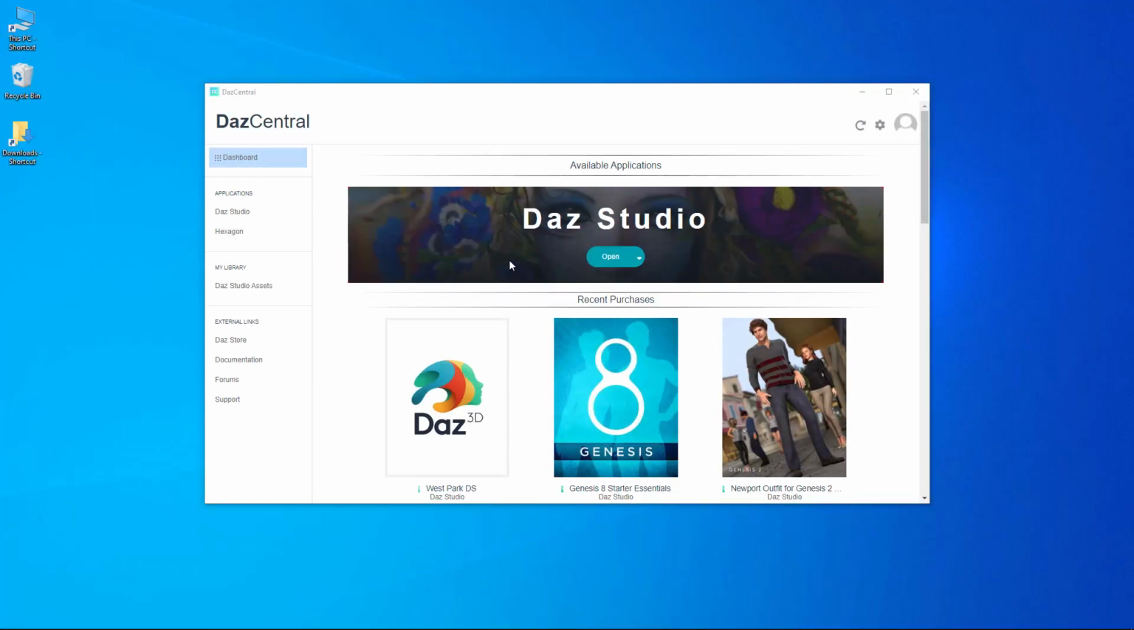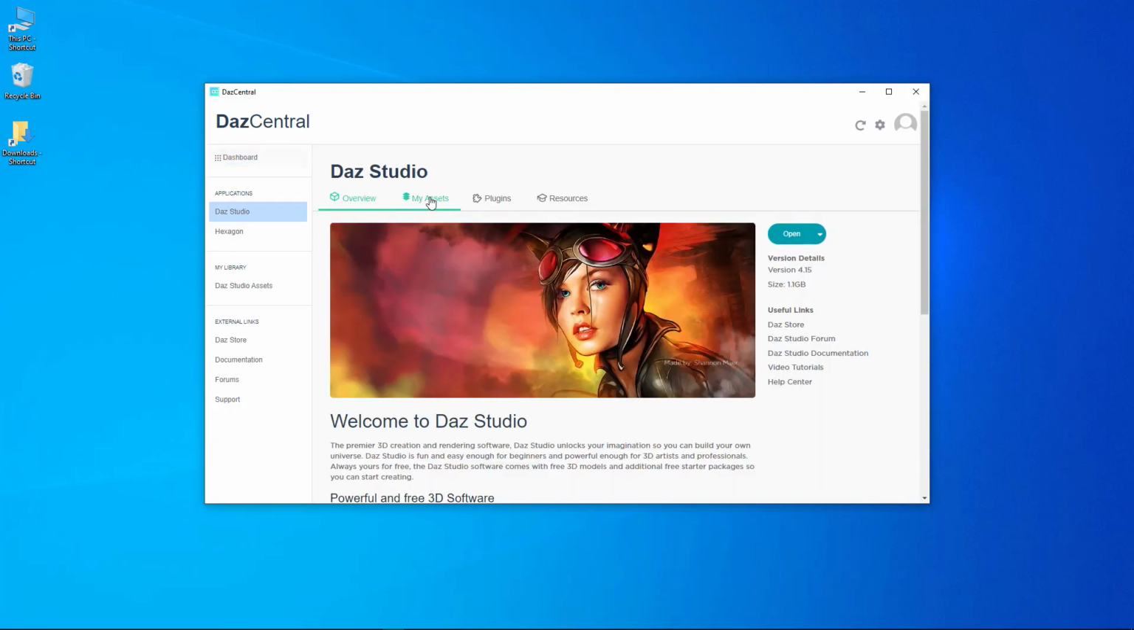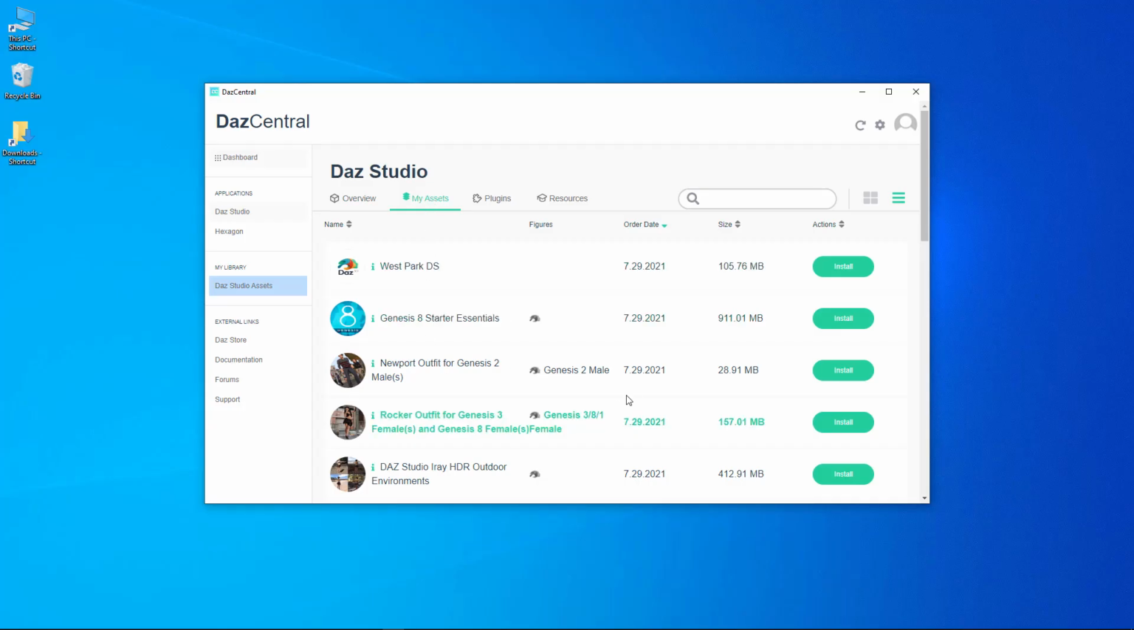Okay, so now that you've bought your first DAZ product, we'll head back to DAZ Central, and under DAZ Studio and My Assets, here's where all the products you own will turn up. So we can just select whichever asset we want to install, like this rocker outfit, for example, and hit install.